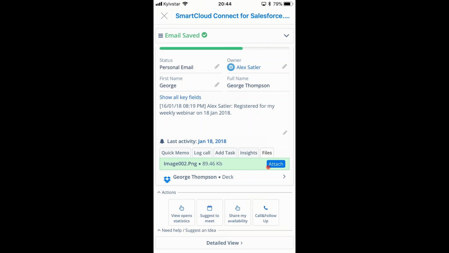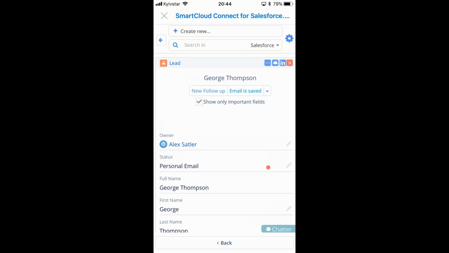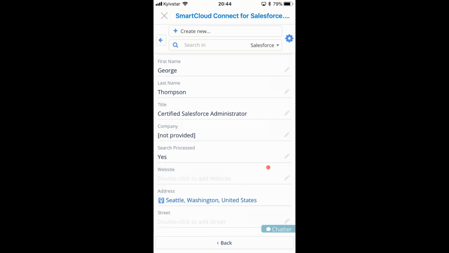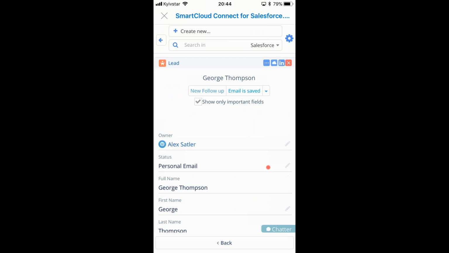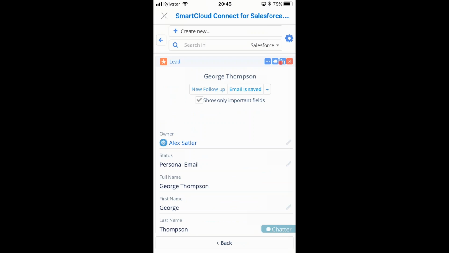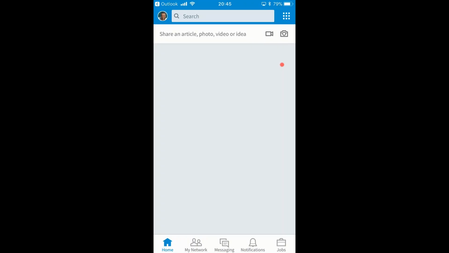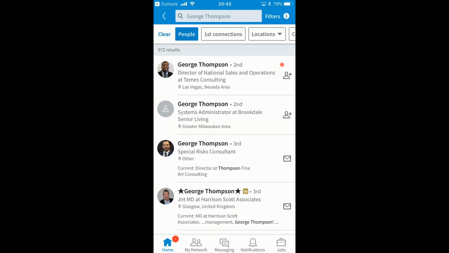Now, additionally, obviously, if you go in detail view, you're able to change any details on the Salesforce record, and you can also decide, if you need to update anything. Another good feature that SmartCloud has is integration with the social media. You see, you have the LinkedIn icon. So if you click on that, that would try to find this record on LinkedIn. Okay, you see it found George, or at least few Georges on LinkedIn, right on my iPhone.